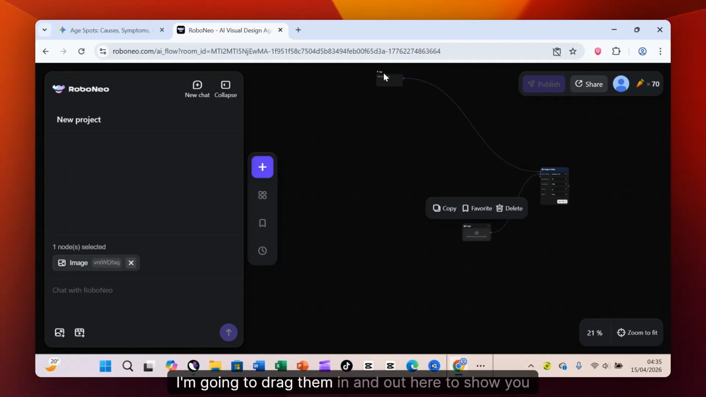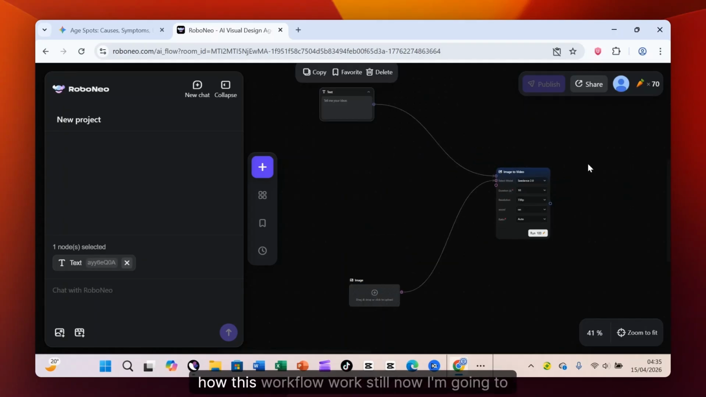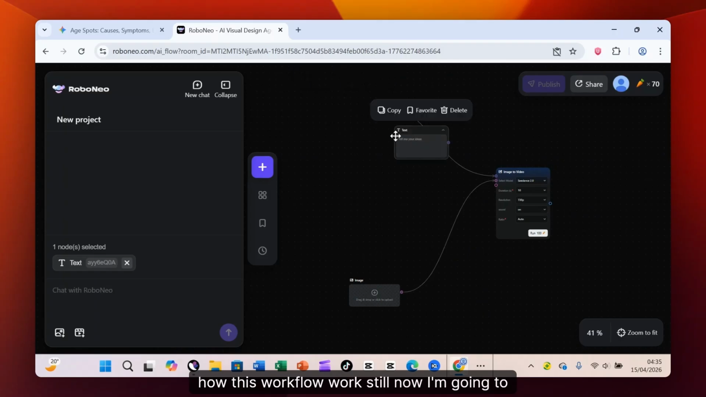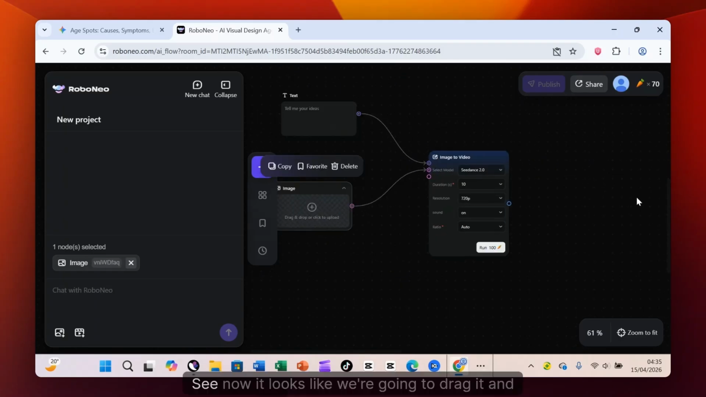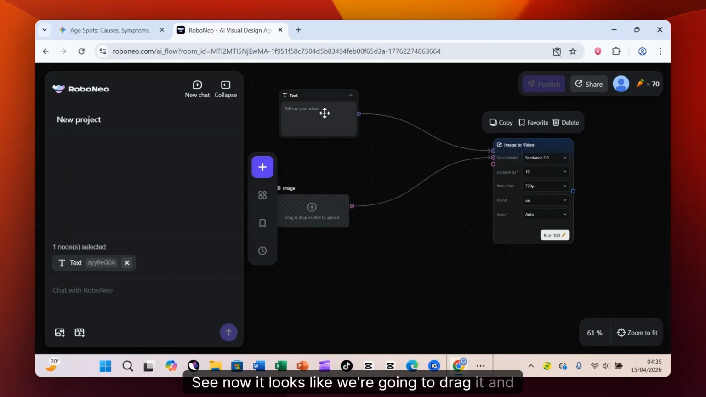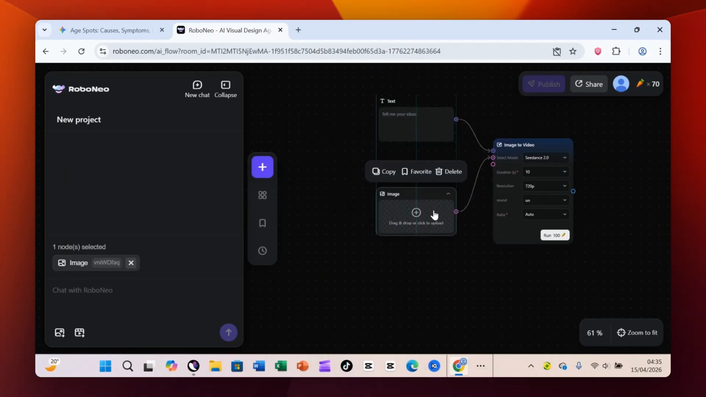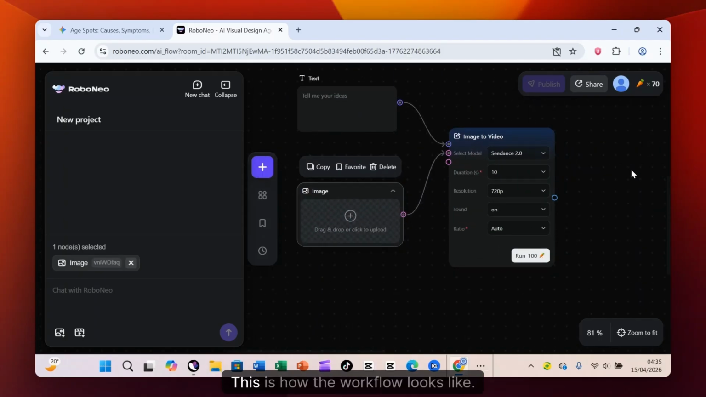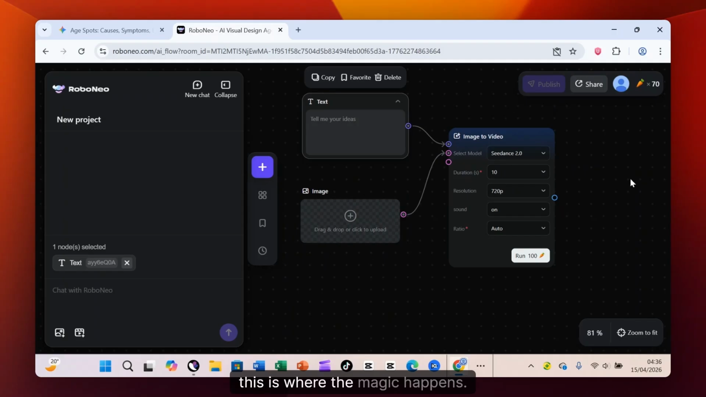I'm going to drag them in and out here to show you how this workflow works. Now I'm going to bring it closer. You're going to see what it looks like. I'm going to drag it and drop it here. Let me zoom in a little bit. This is how the workflow looks like. This is where the magic happens.